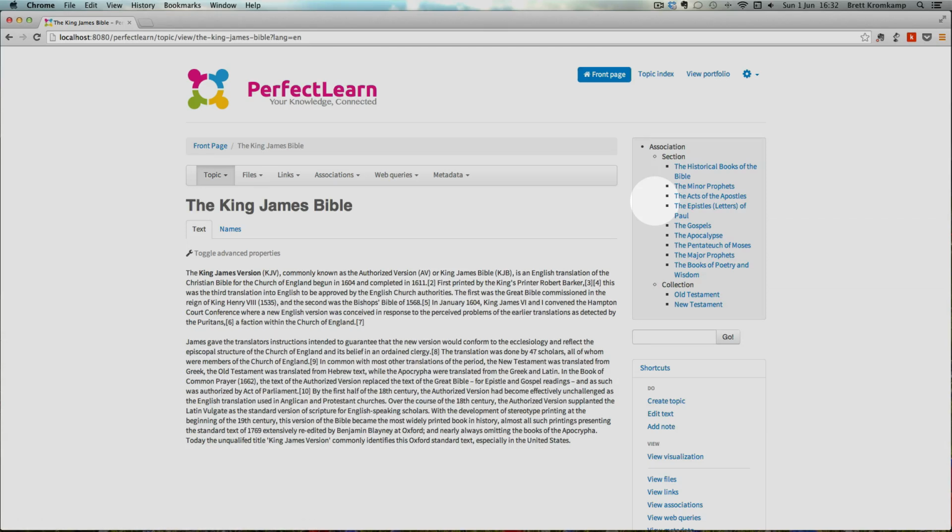So here you can see the topic for the King James Bible, and on the left here you can just see the text that I used for this topic. And on the right hand side here you can see basically the associations. This is something that I'll show you more in depth, what associations are and how they work in a topic map system, when we work through our very small tutorial. But in summary, what you see here are the related topics for the current topic.